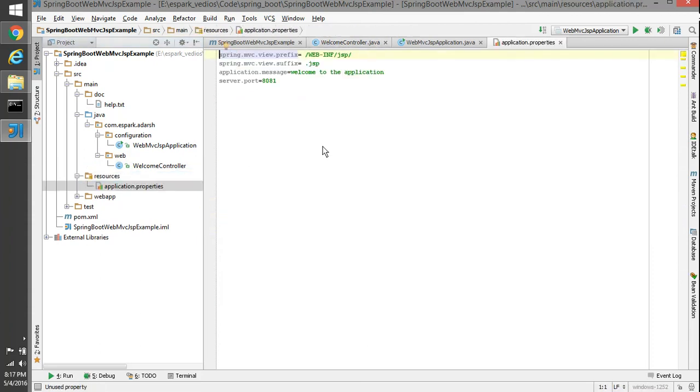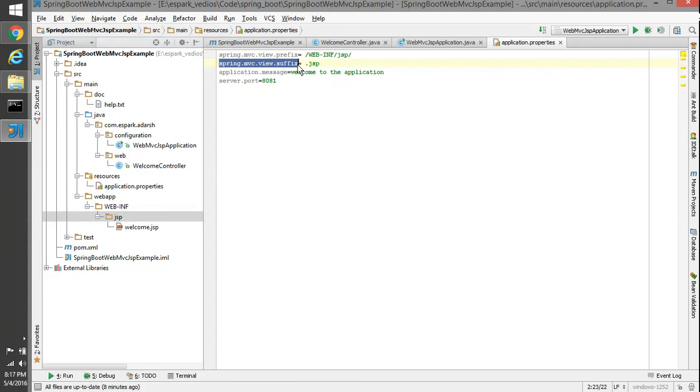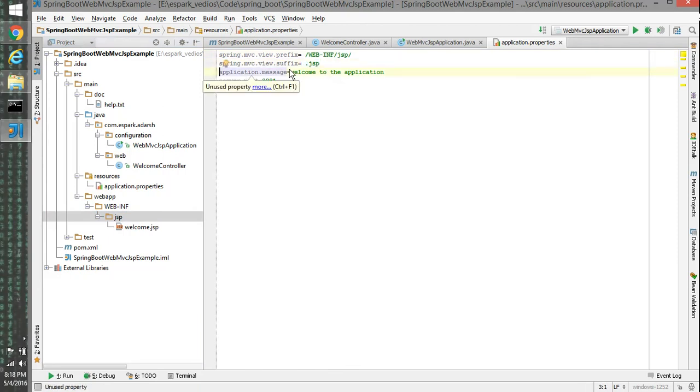In the application properties, we have given the path where all the view files are stored. For JSP, we have welcome.jsp with the suffix .jsp. In a traditional Spring MVC application, we need to configure this as a view resolver and so on. This is the application.message which I want to send back to the client. And if you notice, I have changed the server port, instead of 8080 I am using 8081, so that you can understand that ports can be configured from this property file.